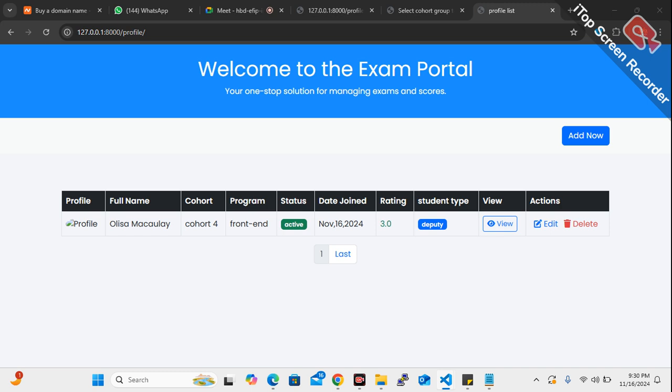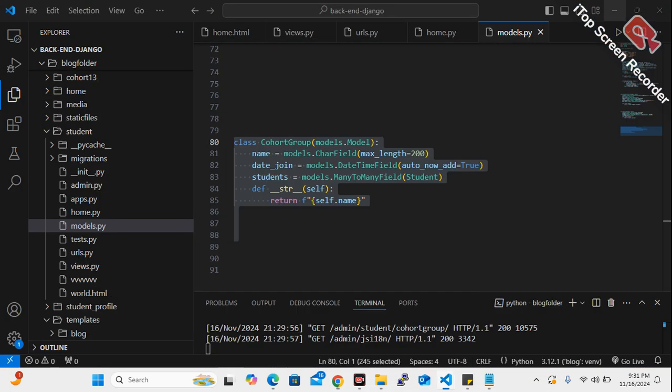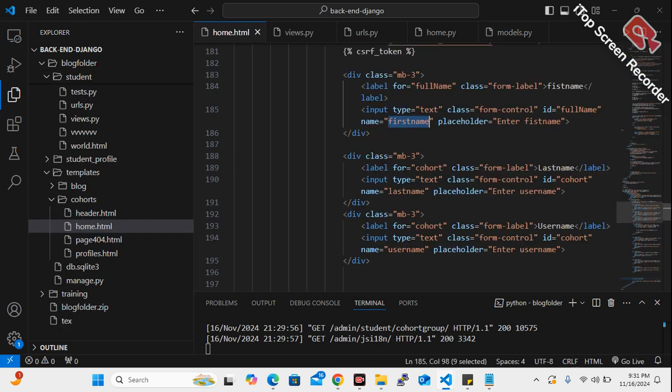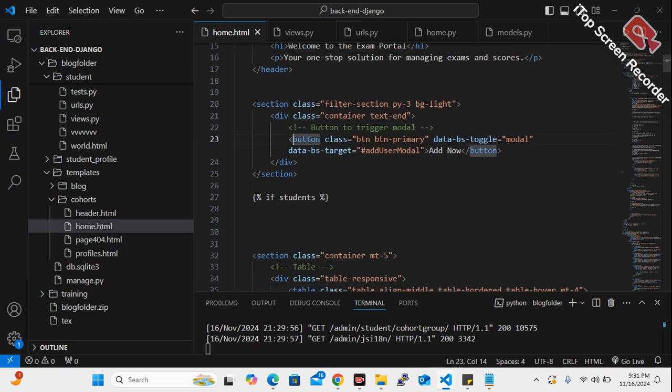So I'm going to create a view. Like I want to click here, and you can have something like add cohort. So let's just do it. Let's go to this view. Moving to HTML, inside the HTML we have this here, so I just copy this.